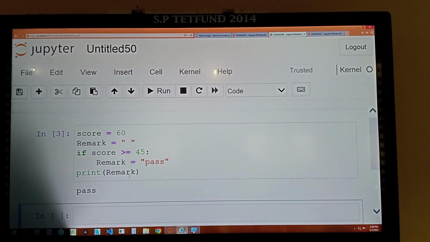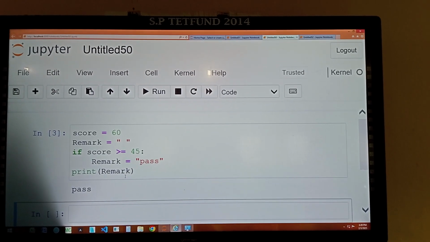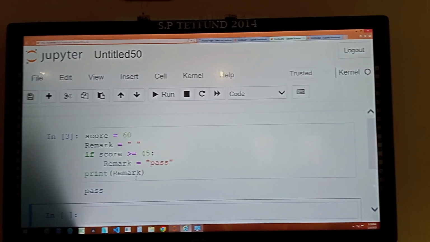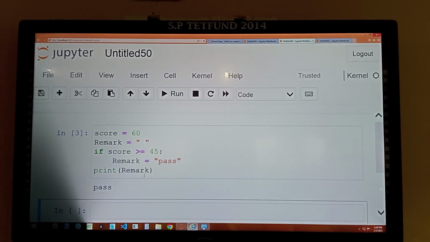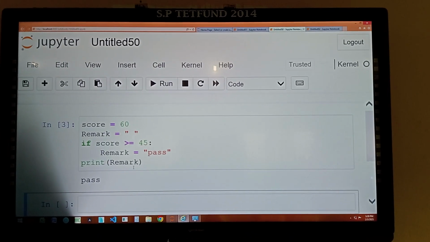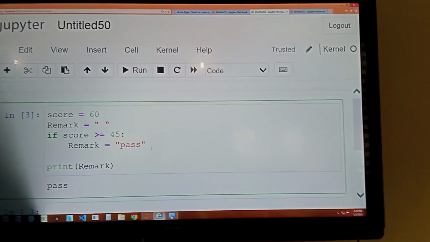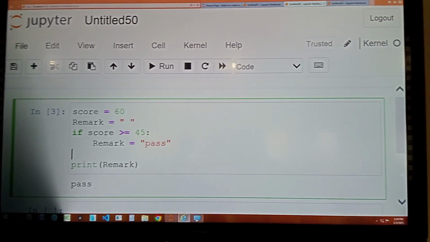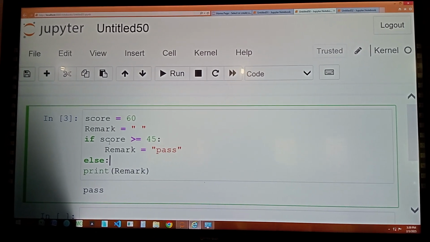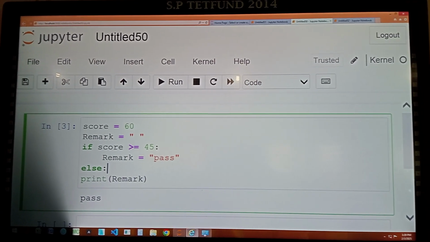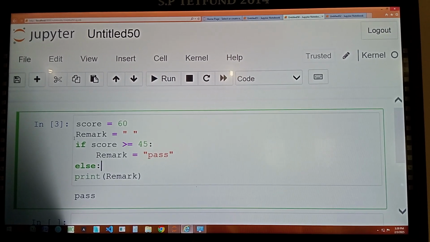Now, this is a condition where we are considering only one condition. So if it is not greater than or equal to, what do we do? That is where the else statement comes in. So let's include the else. Remember, this else must be on the same line with the if. The else must be on the same line with the if.